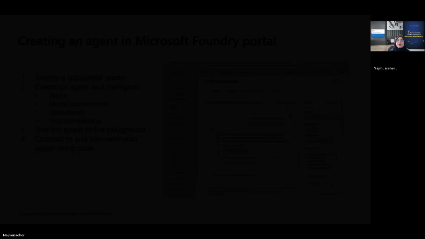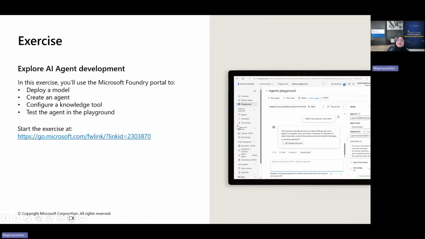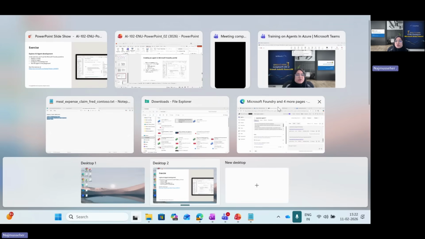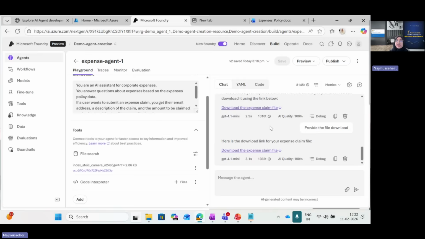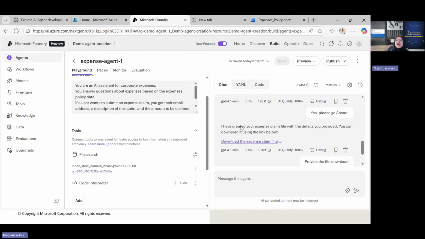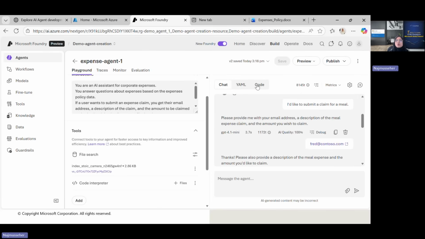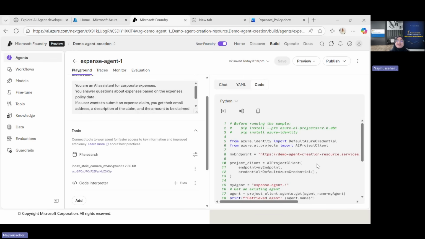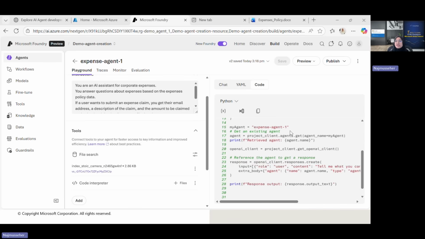All right, so this is the demonstration we have done and the exercise that we have performed by deploying a model, creating an agent, configuring the knowledge tool, and testing the agent in the playground. With that, we can also look at how we can switch to performing certain things with the help of code. As you can see, we are in the chat playground option. When I switch to code, I can use this code to develop my own agent. I can change certain functions related to the agent that I have created. So I can use this code, or I can copy the code.